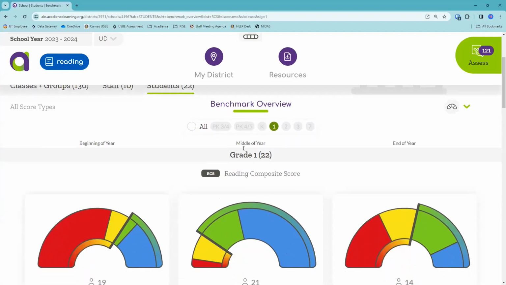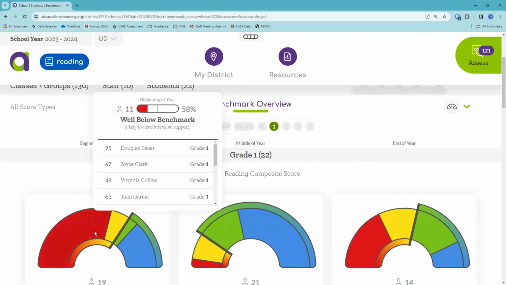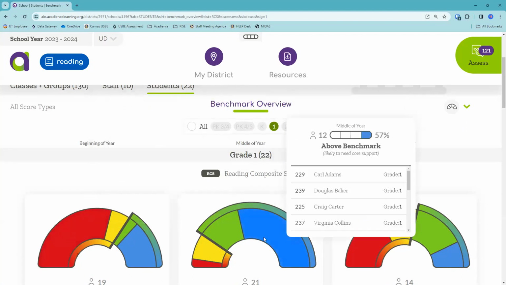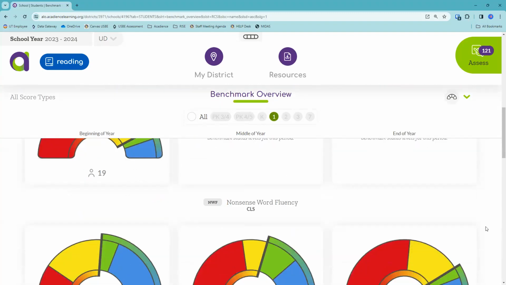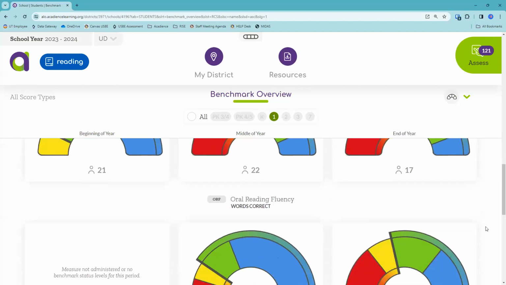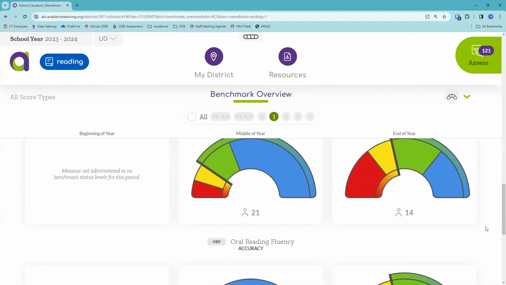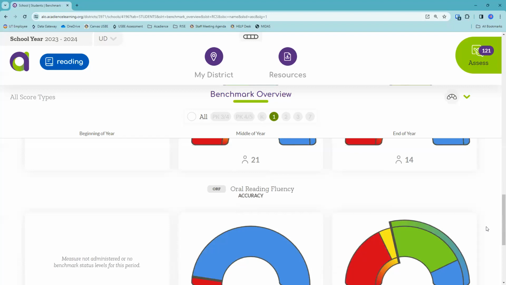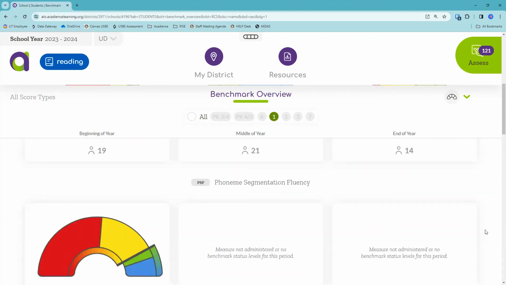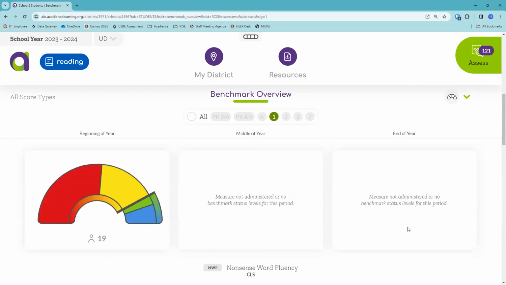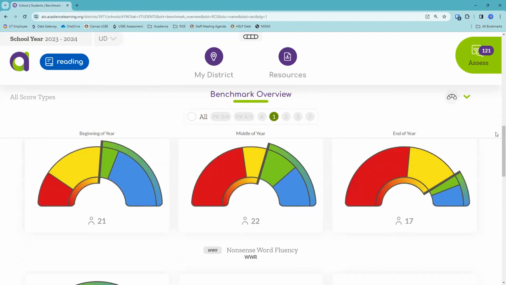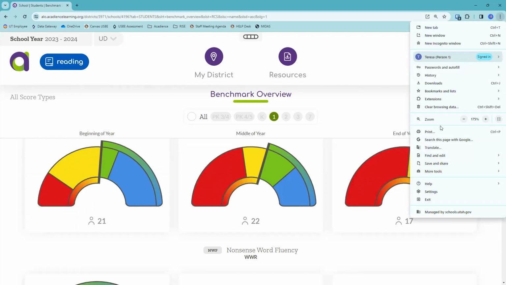This is giving me an overall benchmark view. So I can see my reading composite score, and it's the rainbow view, and I can see the different measures underneath it at the same time. On that first data platform, I can only see one measure or composite score at a time because it only gives me one set of rainbows. This benchmark overview is going to break down the reading composite score and every individual measure as well. This is a great one that you can print.